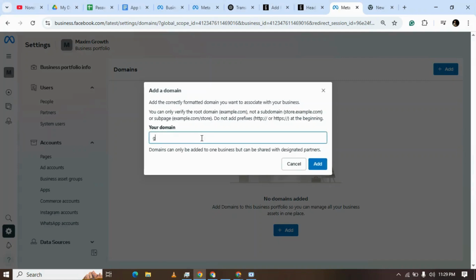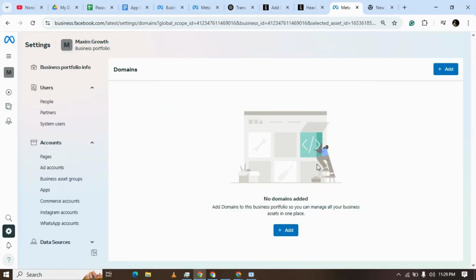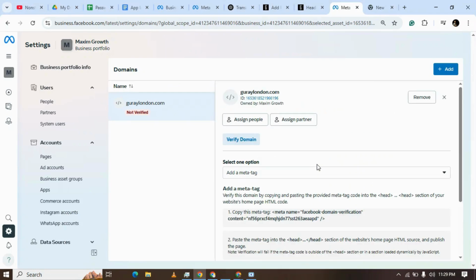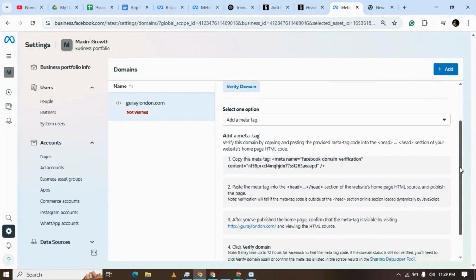So I'm entering a domain to verify. You can type www.com or without www. That's fine. Click on add. Here you can see the not verified symbol has appeared, and here are the methods to verify my domain.